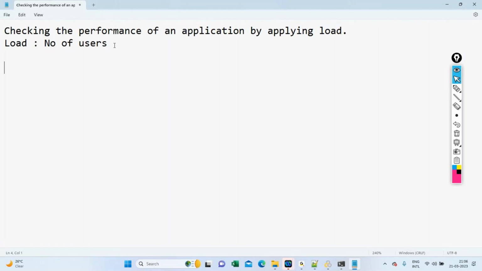I do have PPT slides for that, but I feel we will go with this notepad, by writing some notes and understanding the concept. Later on, I can share the PPT slides as well. So the different types of performance testing. First one is a load test.